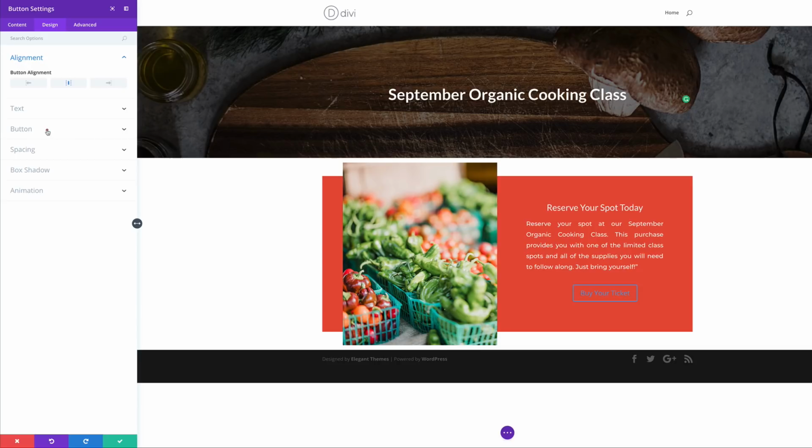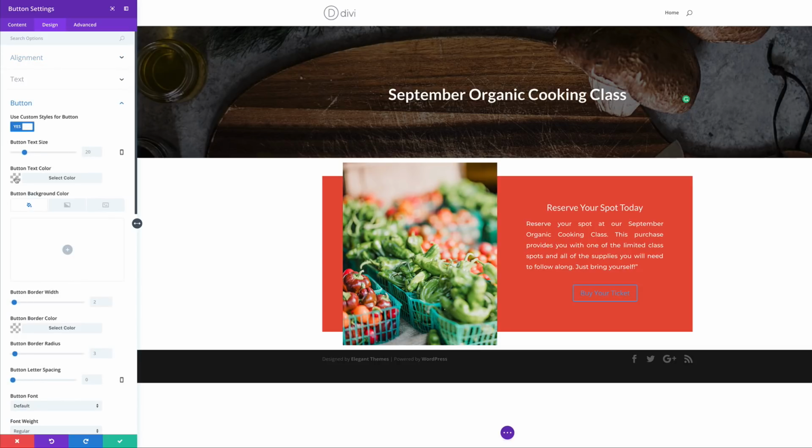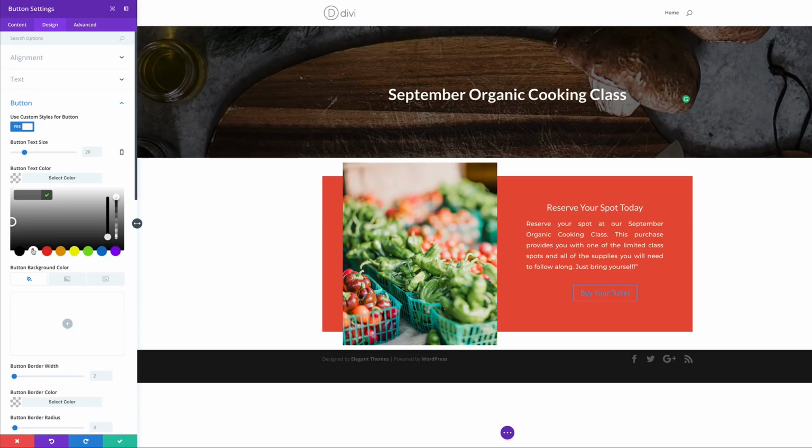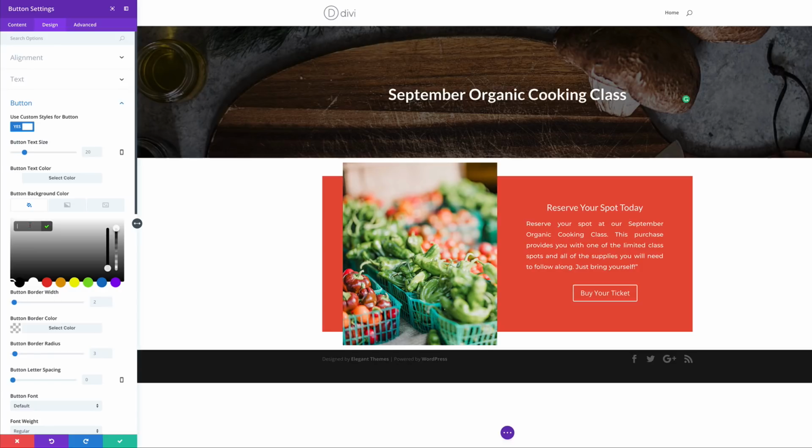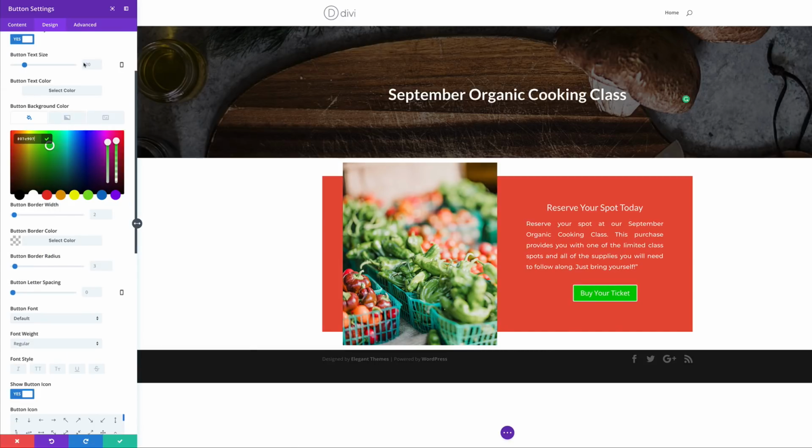So I'm going to come over here to button, click on use custom styles for button. And then I'm going to set my text color to white. And then I'm going to add my background color. I'm just going to paste my hexadecimal value in here like that. So now we can see that our button is now showing. I'm going to set my text size to 18 because 20 is a bit too much. So I'm just going to make it slightly smaller.